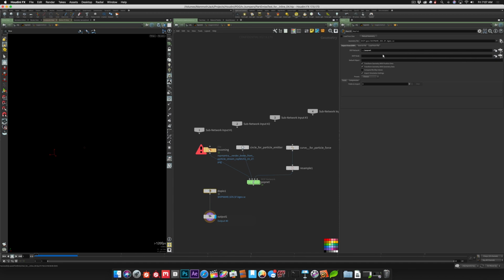Okay, and then for the DOP node, that's the pop object. So we're going to have to go in here and find it. Pop object. And let's see, we're in topnet 2 here. There's the popnet, there's the pop object. And we'll just say accept. And we got it. So that's ready to run.